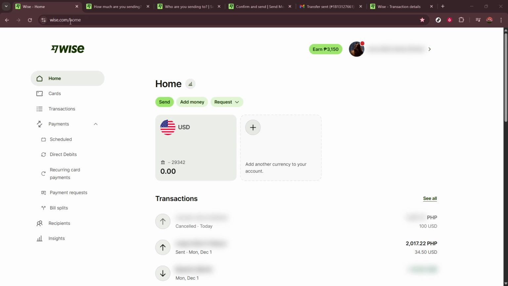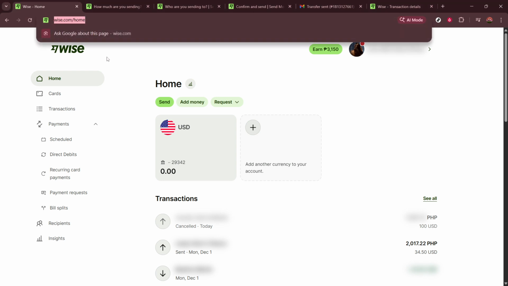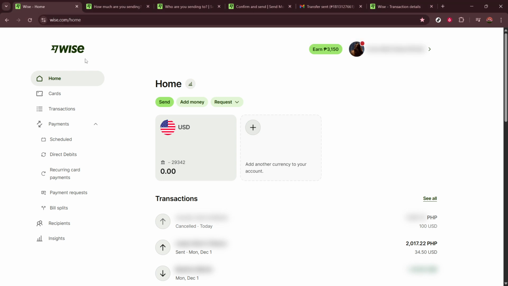Start by signing in to your Wise account on the website or the mobile app. Use whichever you prefer. Both work the same way. Make sure your profile details are up to date so transfers go smoothly.